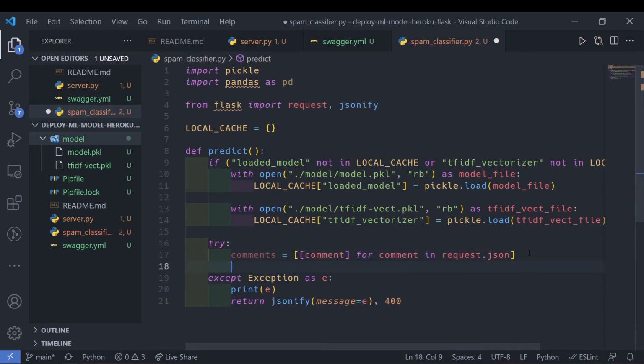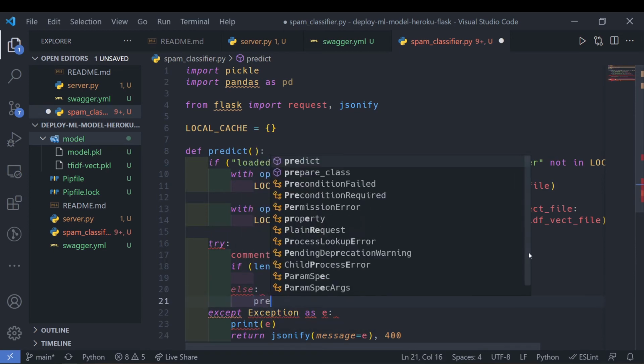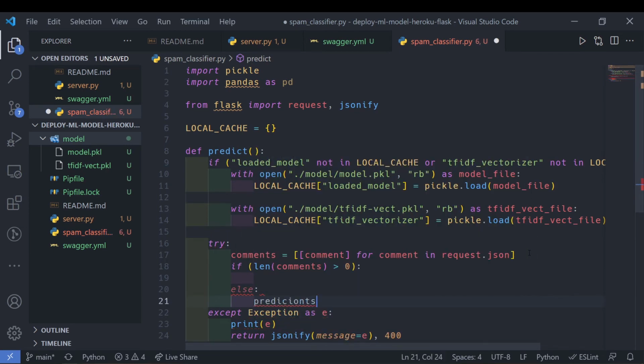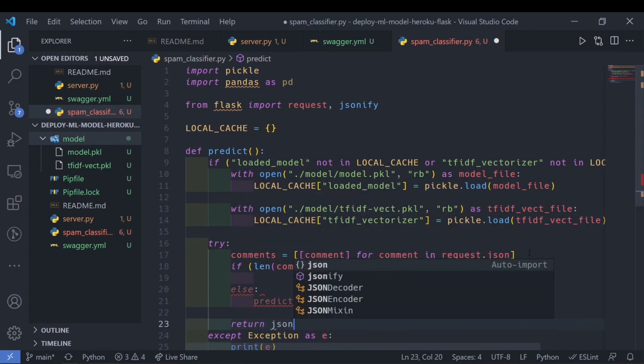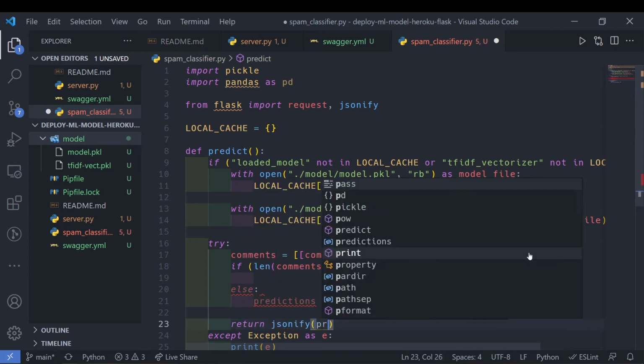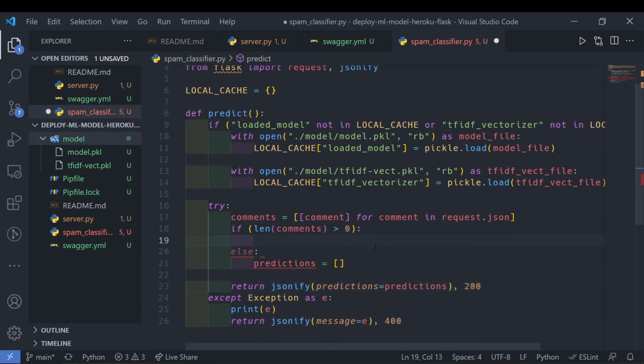Awesome. So once that's constructed, we can do a simple check to see if there are any comments to begin with. Of course, if there are no comments at all, then we can just set the output of predictions to an empty array. And if it is an empty array, we can also just have a general return statement which returns the predictions array at the end. So I'm going to type that out, and this is going to be a success case, so it's going to be a 200 status code.